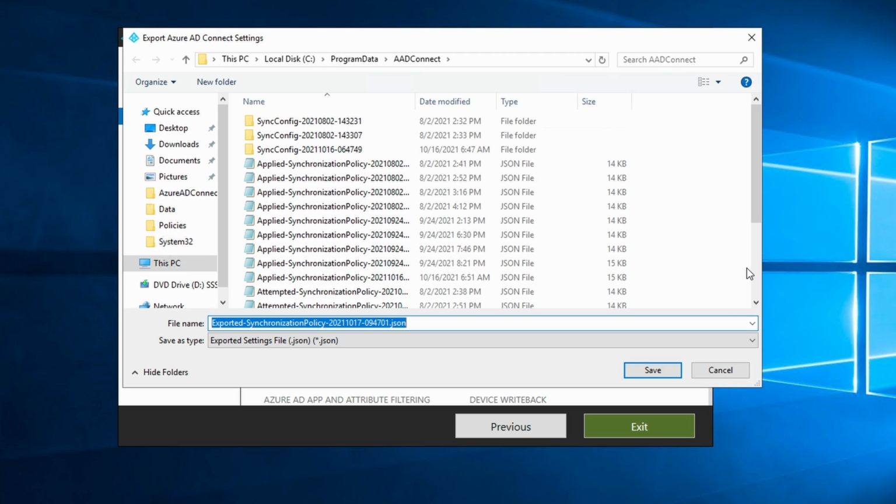This exports a synchronization policy JSON file that includes the date it was generated in the name. The default save location is in Program Data, App Connect. You can leave it there or send it to a different location. Save it. We'll need the file shortly.